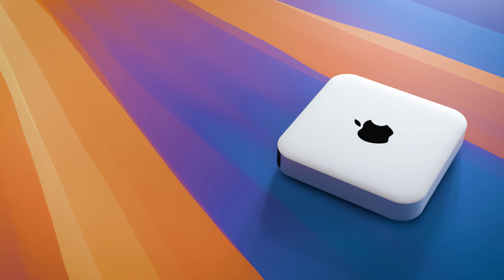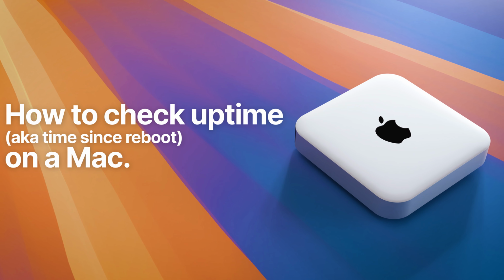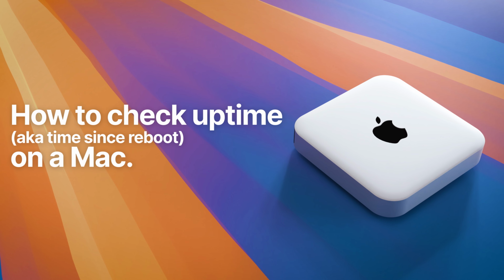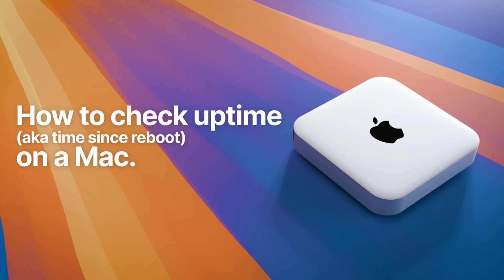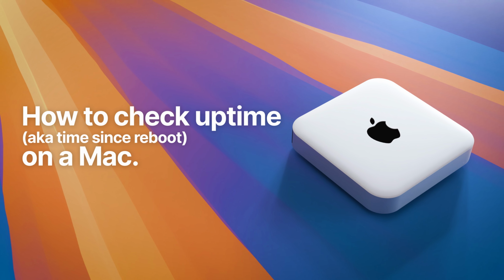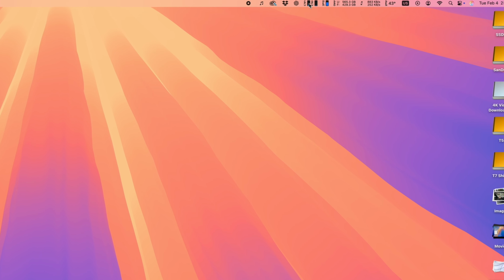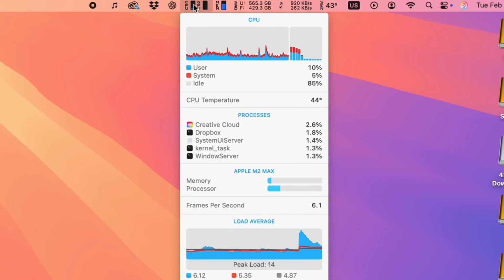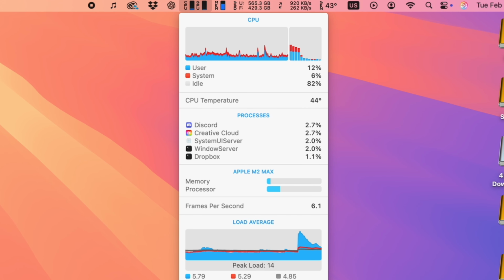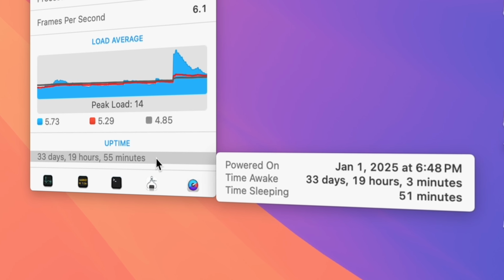When I was younger, my friends and I would always compete whose computer had the highest uptime, aka how long your computer was running without restarting. And while I'm not young anymore, I still like to take a peek at my uptime every now and then. So here's 3 ways to check your uptime on a Mac. Once you guys do this, I want you to let me know in the comments what's the longest uptime you've had. This first one requires a paid app, but the next 2 are free.